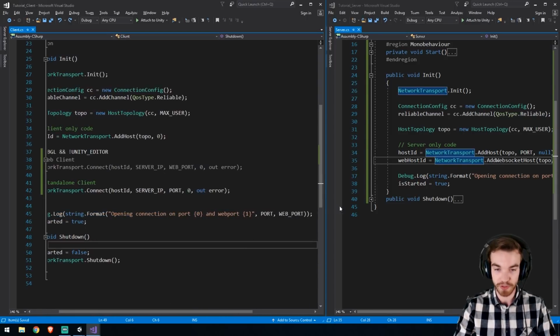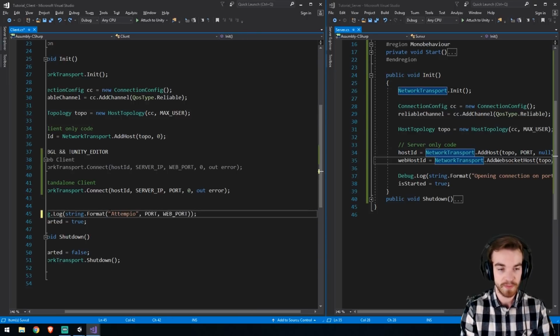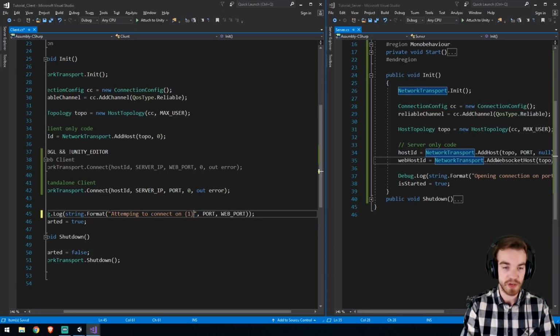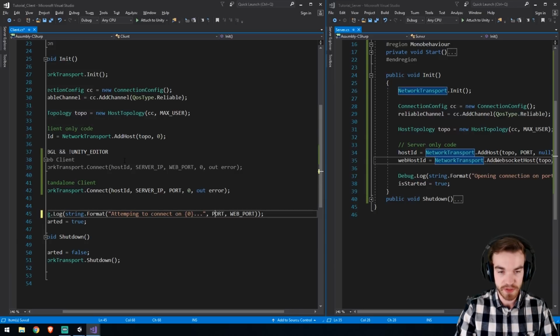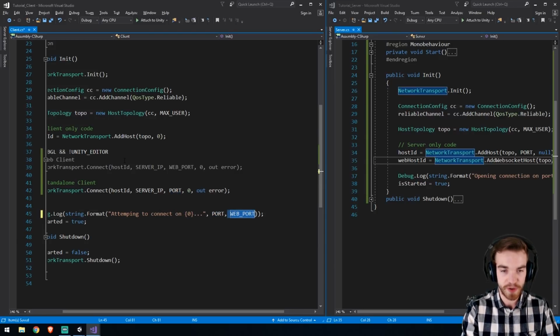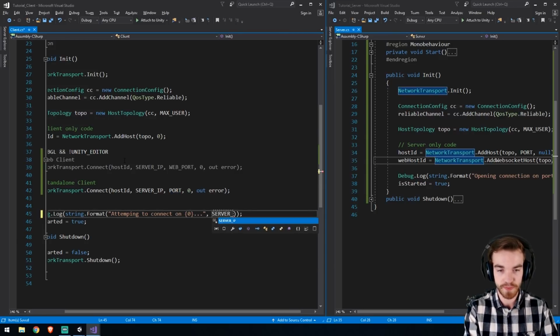at the exception of our debug.log, which obviously is not required for it to work, but we're going to change it, of course. We're going to say something of the sort. So attempting to connect on, and then we'll use the server IP, 0, and maybe add a triple dot here. So let's kill one of our parameter and say this is server IP.